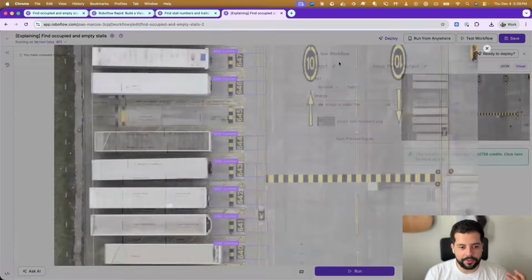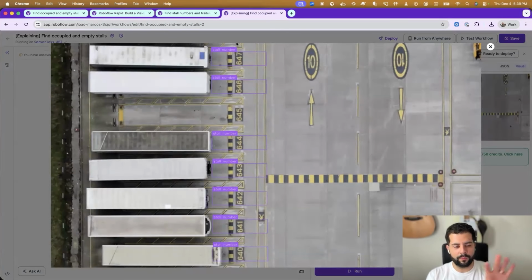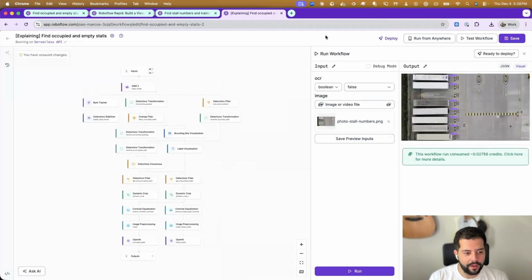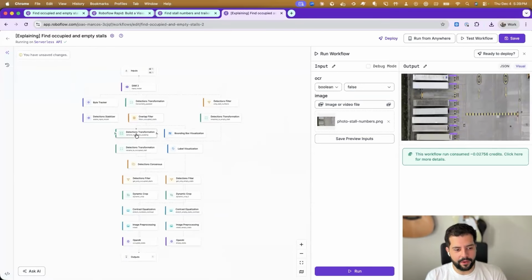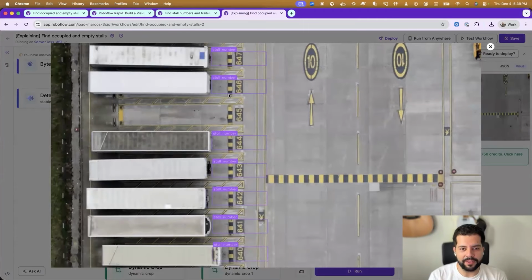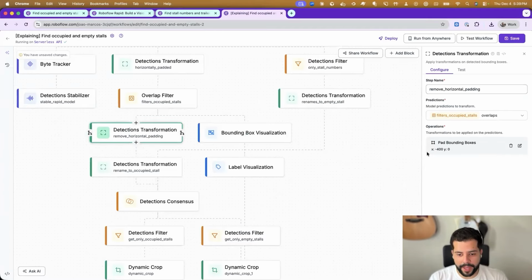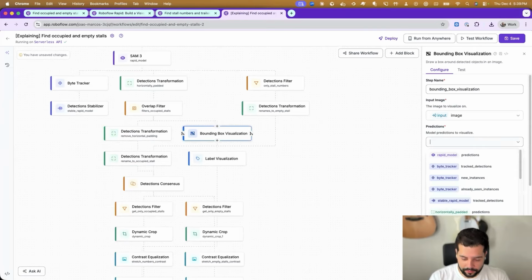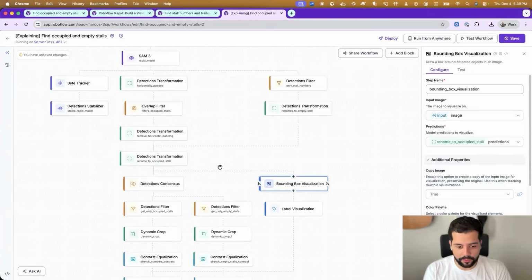If we go to the image, we can see that we don't have the trailer detections anymore. They were used to filter which detections would be kept. And we don't have the empty stalls, so we actually know which stalls are occupied. That's great. Now we need to revert that horizontal padding. This was just a hack so we could make the boxes overlap. So we can just revert that 400 pixel padding and rename those detections to occupied stalls.